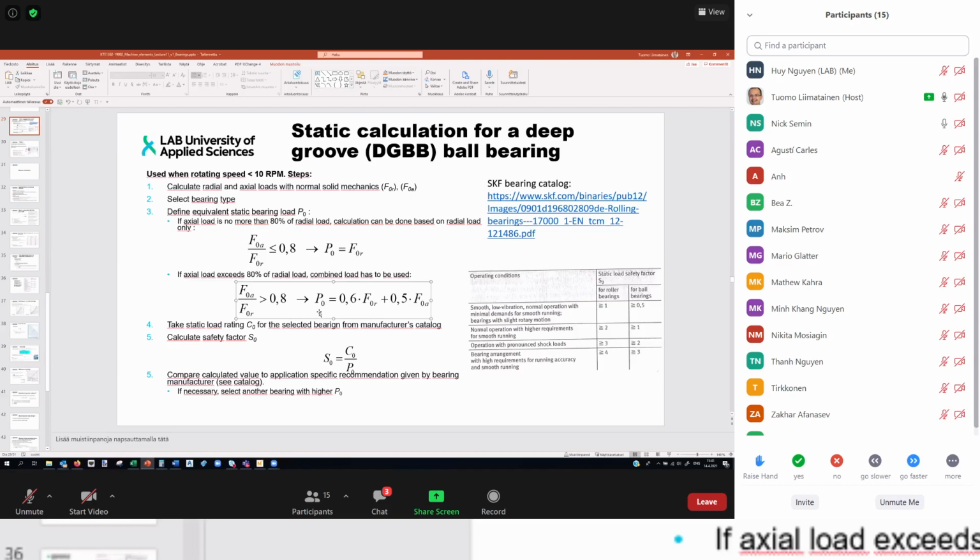But you will eventually see that the ratio is more than 0.8, so this is the equation you will need to use. And then we just select the C0 from the SKF catalog. Yes, you select some bearing, and for that bearing you get the C0 from the bearing catalog, and then you can calculate the safety factor. It's that simple. But what's the result? I mean, the safety factor can be 2, 3, or 1.4 or whatever. So it depends, of course, on the bearing selection.